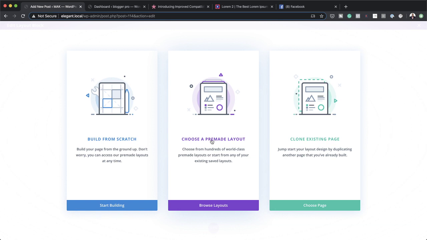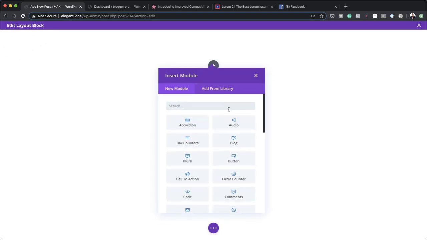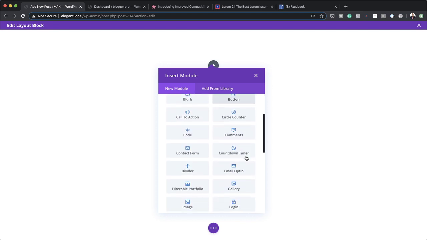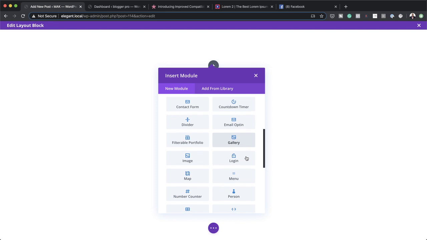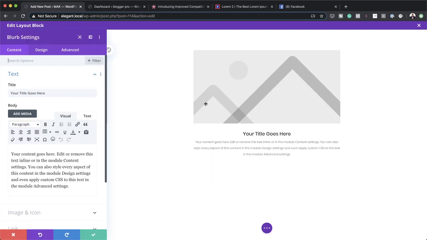Right, so you can actually insert a pre-made layout into this design, or you can build from scratch. Now let's go ahead and build from scratch. So over here, I'm just going to add a single column. Now, what can we use here? So let's go with the blurb. Okay, there we go.